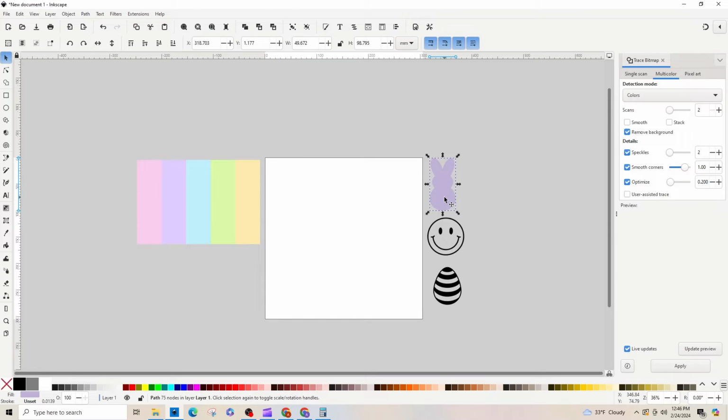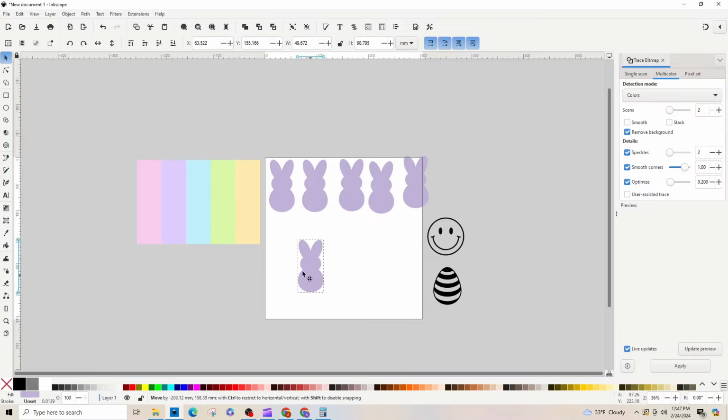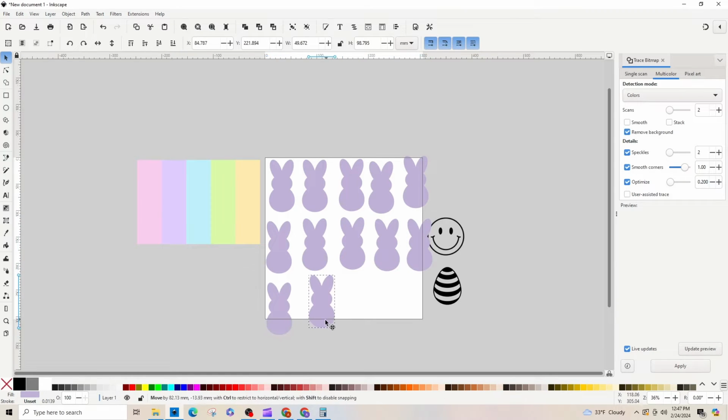Now let's start with the peeps. There are 5 across, so we're going to duplicate them by hitting Control D. There's 1, 2, 3, 4, 5, and then 3 rows of those. 2, 3, 4, 5, and just hitting Control D.